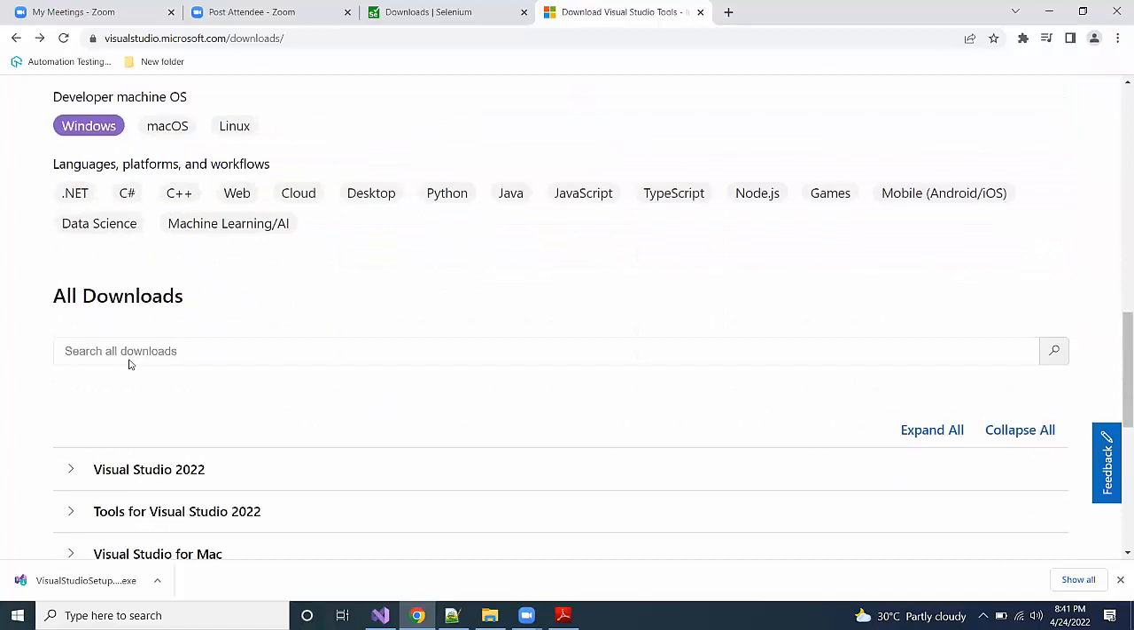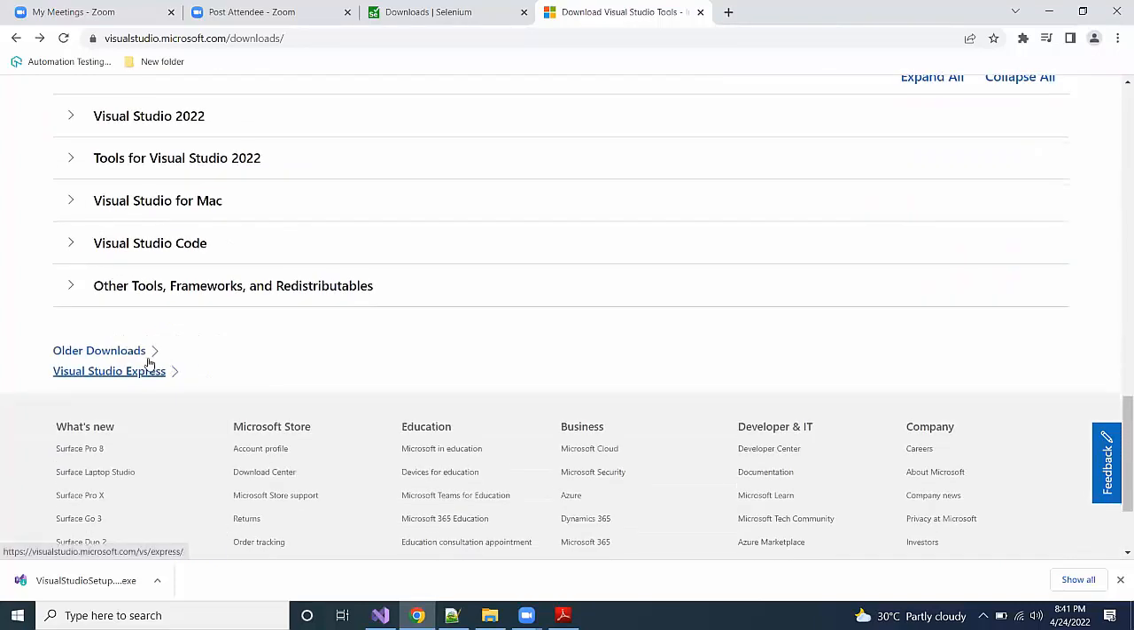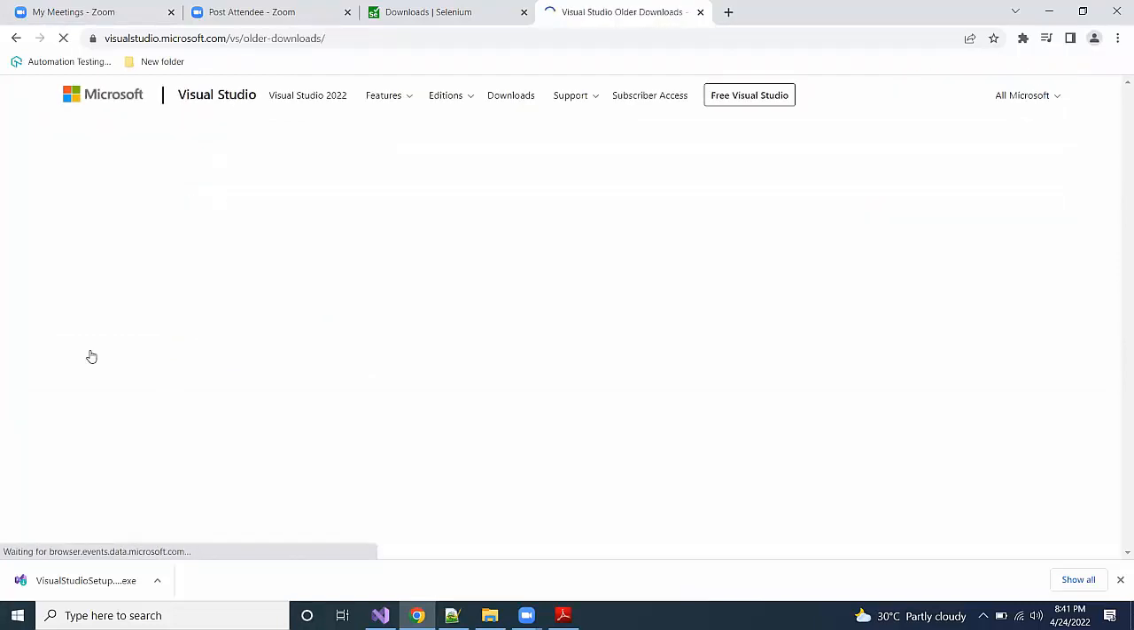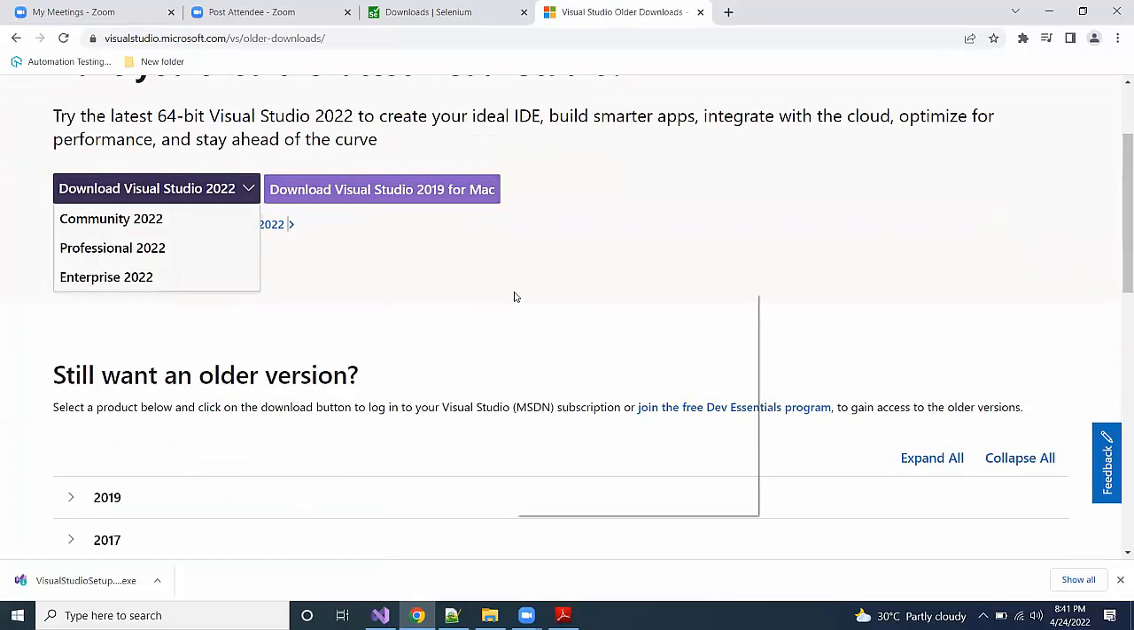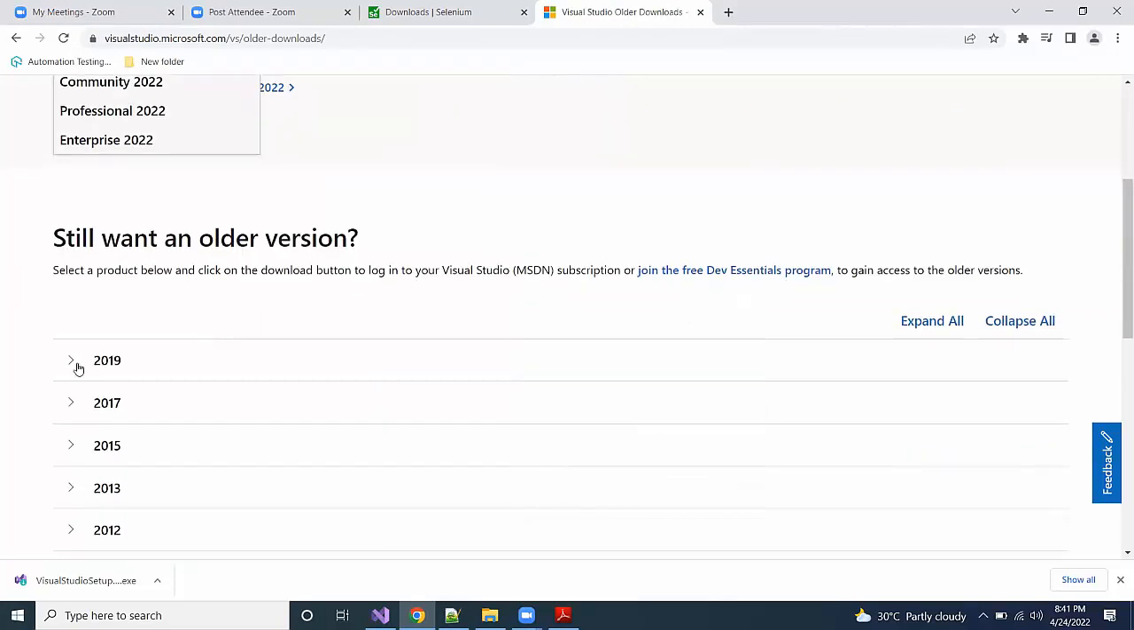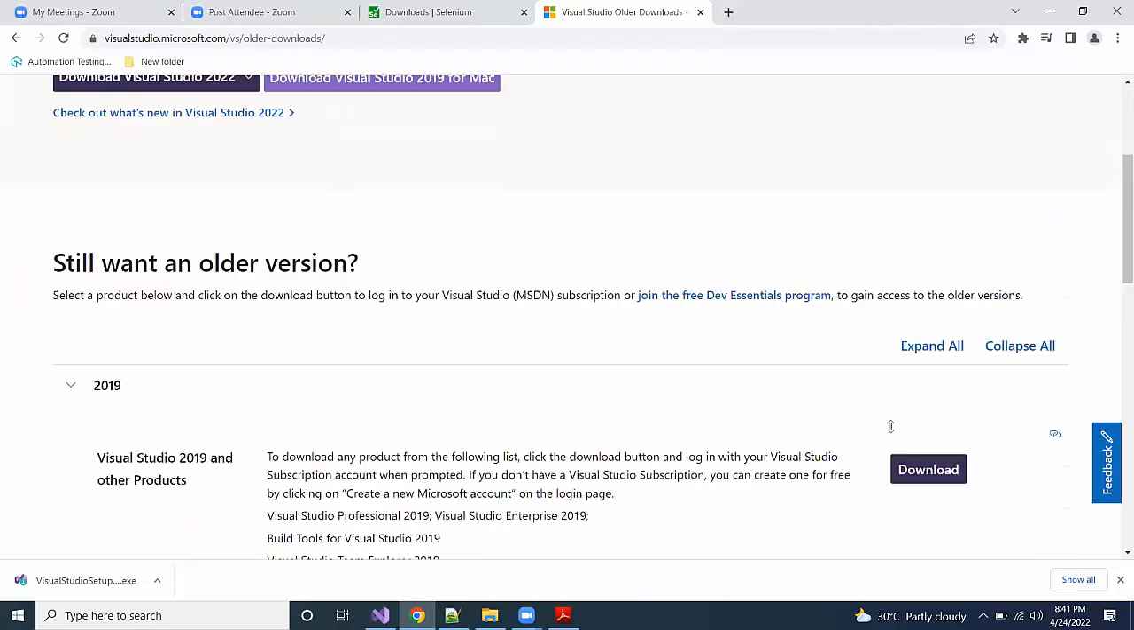All downloads, older downloads. You can see the older downloads link is here. So you can select, yeah, there you get 2019 and you can download it from here.